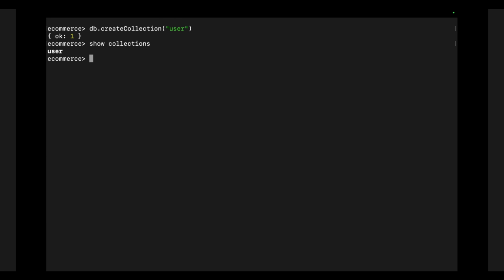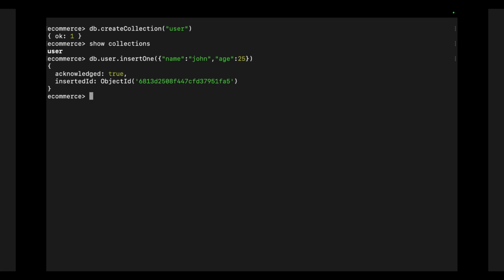Now let's create a document inside this collection. I will write this command: db.user.insertOne, with name John and age 25. So we have successfully created a document inside our collection. Keep this point in mind: MongoDB will create the collection automatically if it doesn't already exist.